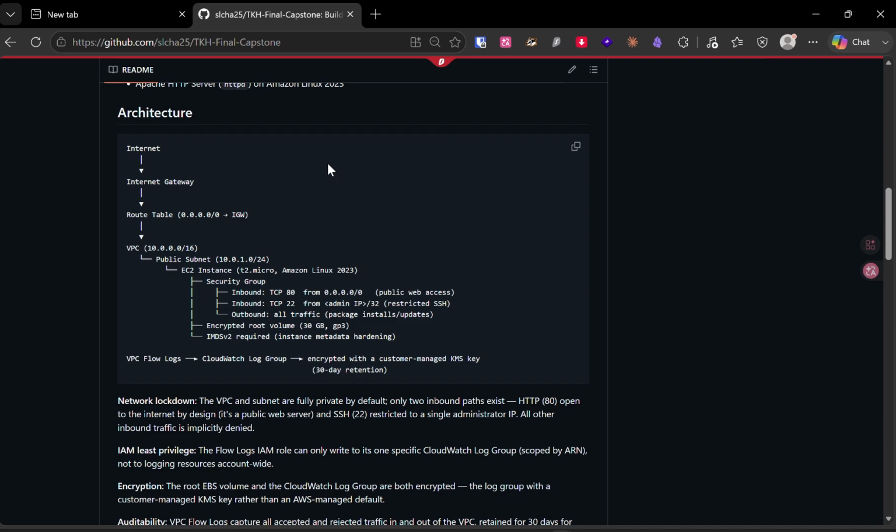The security group acts like a virtual firewall. Port 80 is open to everyone, so the public can visit the website. Port 22 is restricted so only the administrator IP address can make any adjustment or configuration. After that, the outbound traffic is allowed so the server can download software packages or security updates.